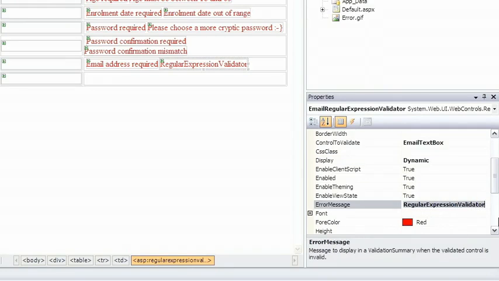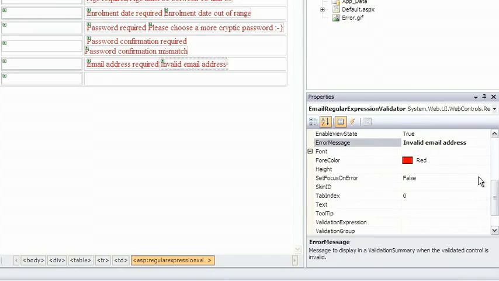Now, at this point, I'm not even going to attempt to explain to the user what the email address should be. We assume that they can figure that out for themselves. So we'll just display a more generic error message here. Invalid email address. And keep on going. Set focus on error. Again, we'll set that to be true. Text message. Invalid email address.